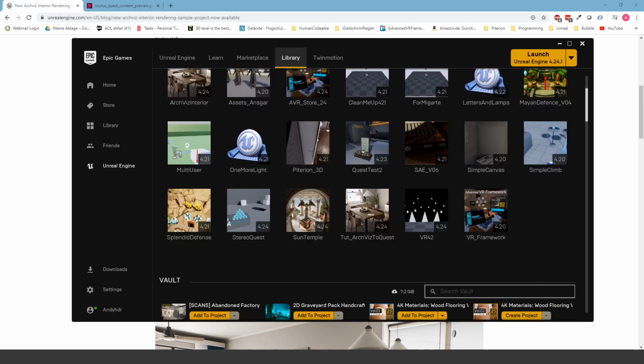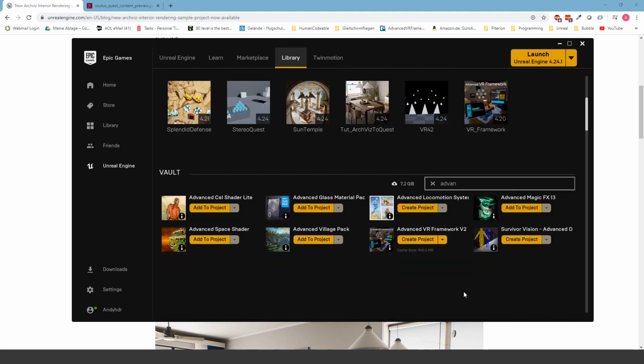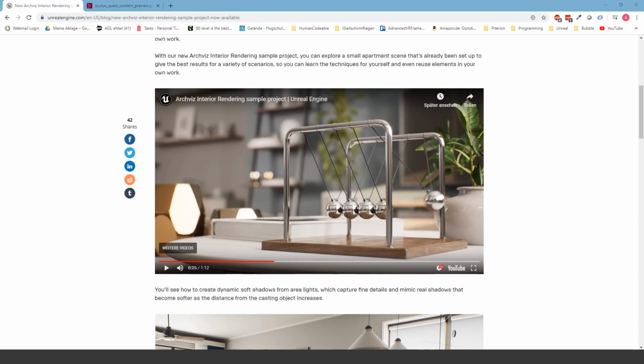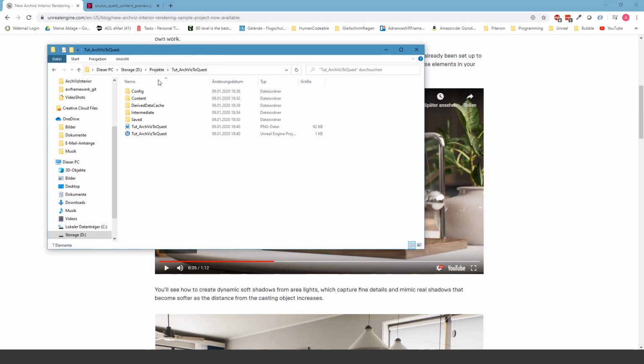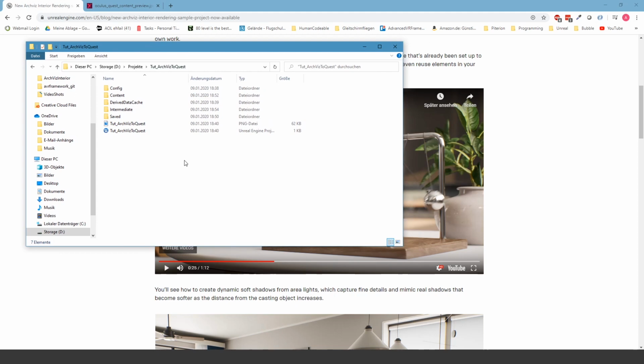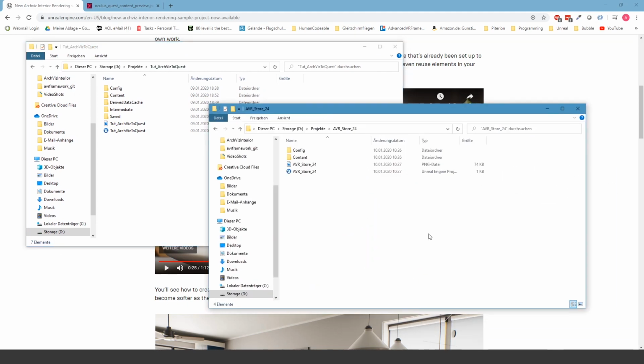I actually downloaded the latest version of the framework. It's 2.1 right now, so it's the actual version that just went live yesterday, so you guys can follow along with it. I have created both of the projects, and first of all, here is the one with the actual architecture visualization, and here is our framework.